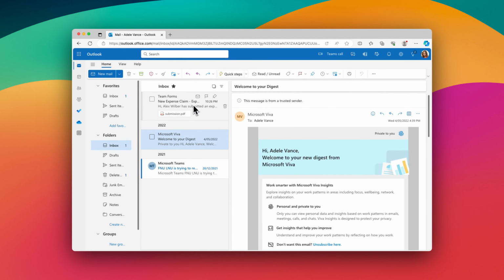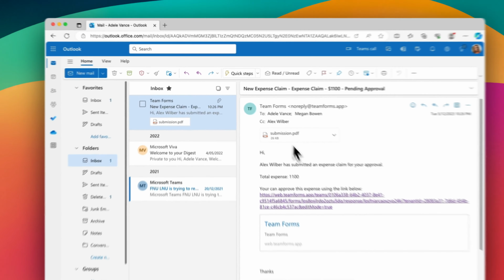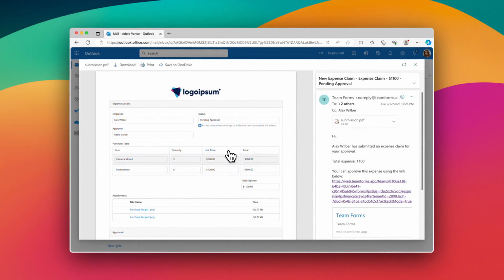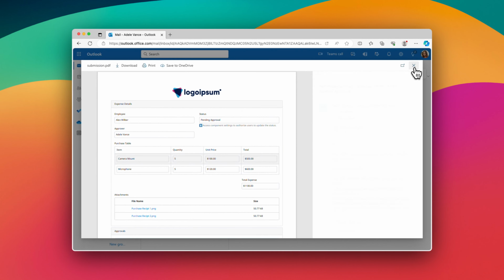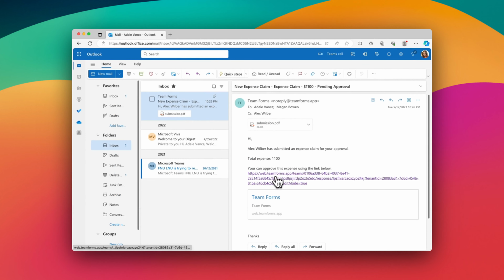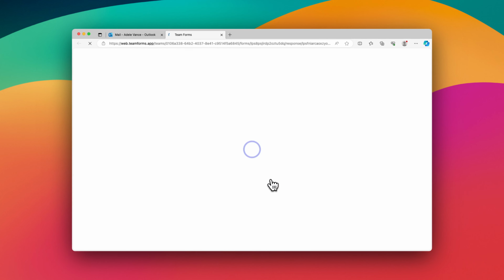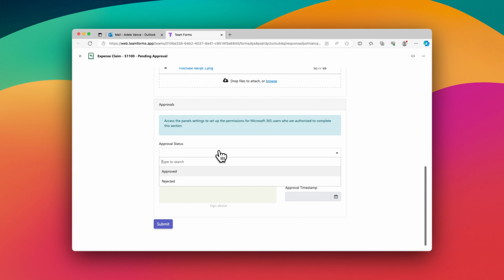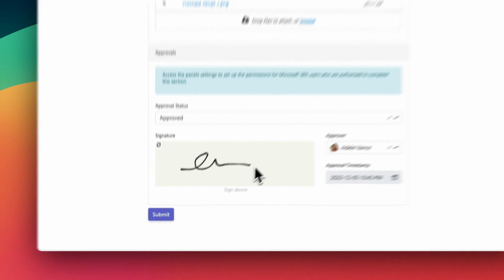So over here in Adele's inbox, we can see she's received an expense claim for $1,100. It also includes a PDF copy of that submission which she can review, but the most powerful feature here is she has the option to click the link in the email, which will open the form directly and give her the option to review, approve, and sign.